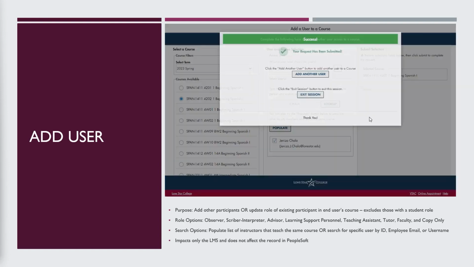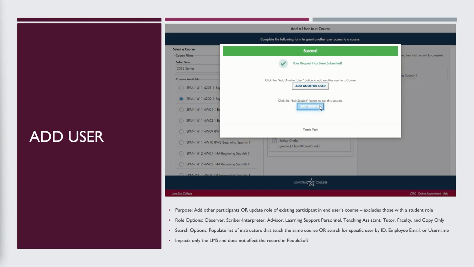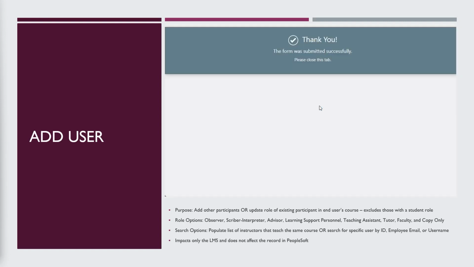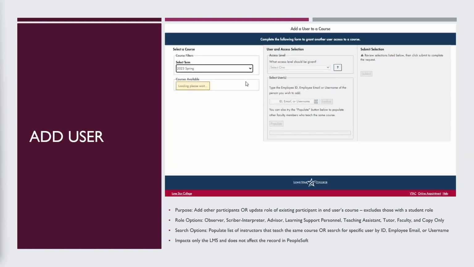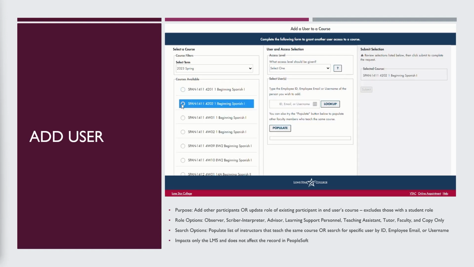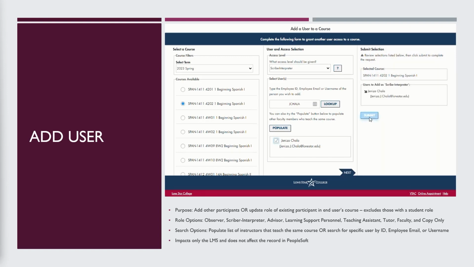Users can be searched by their employee ID number, email, or username. Another option is to populate a list of instructors who teach similar courses. We provide knowledge-based articles for the end user to reference and determine what role fits their needs best. Once a role and user are selected, the final column allows the user to verify their choices before submitting.